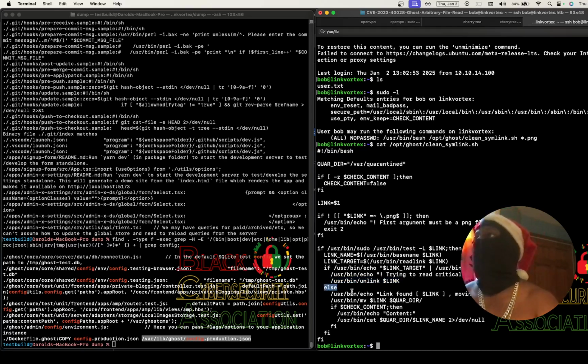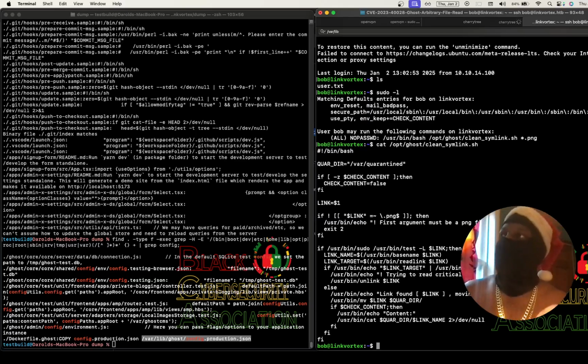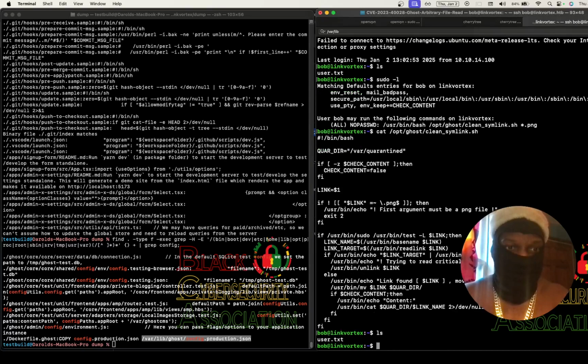Otherwise, what we want to do is make sure that we create two links here, because if we do it directly, it's going to detect that we're trying to read critical files, right? Because we're trying to read from the root directory. So we want to link something to something that links to that root file instead of linking it directly. So let's go ahead and do that. Let's type in ls. We only have user.txt here.